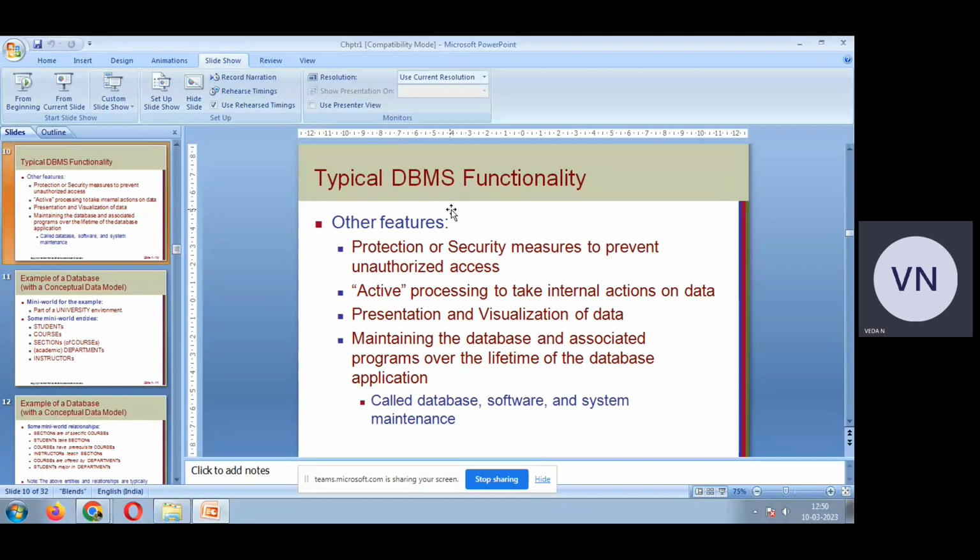There are some other features like protection or security measures to prevent unauthorized access, active processing to take internal actions on data, and a presentation on how to visualize the data stored in the database. Also, maintaining the database and programs over the lifetime, so that we always have that data. Okay, so all these things are there.